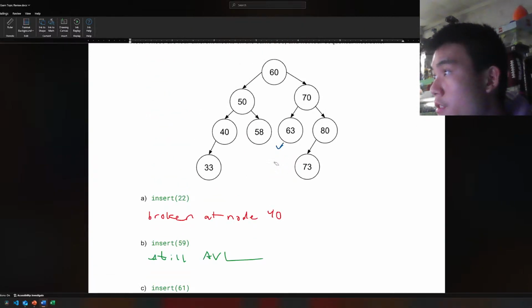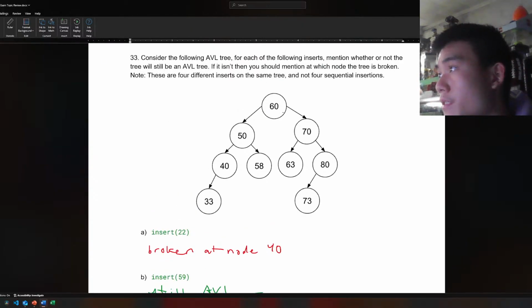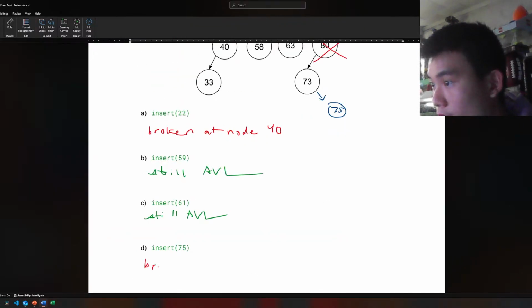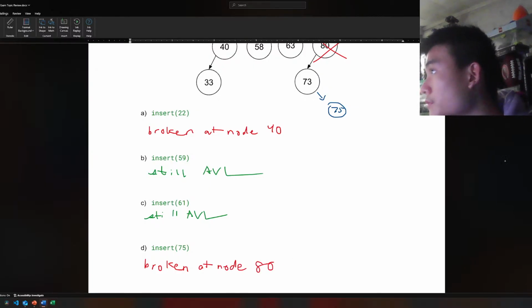And then we're going to insert 75. Greater than 60, greater than 70. Wait, what? 75 or 65? 75. Greater than 70, less than 80, greater than 73. So it's broken at node 80. Oops. Because it has 2 nodes to the left, 0 nodes to the right.